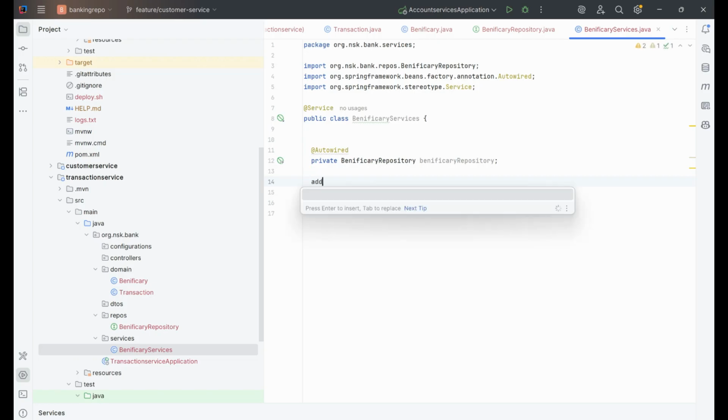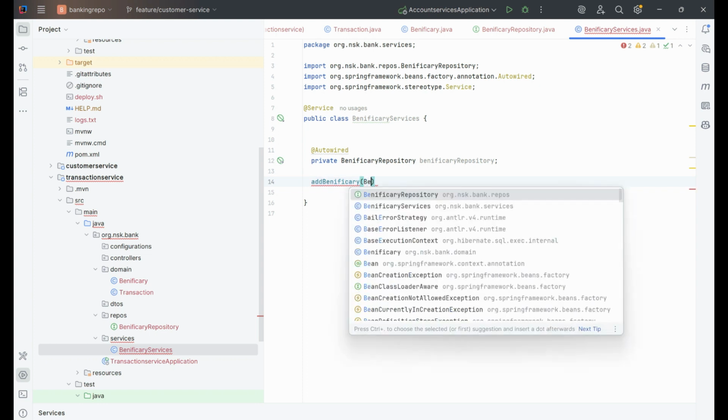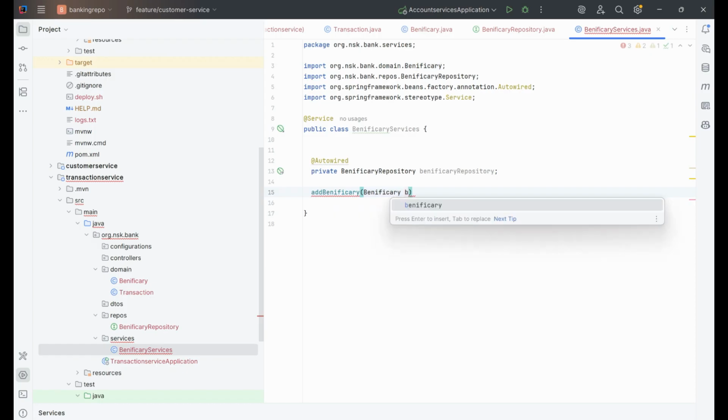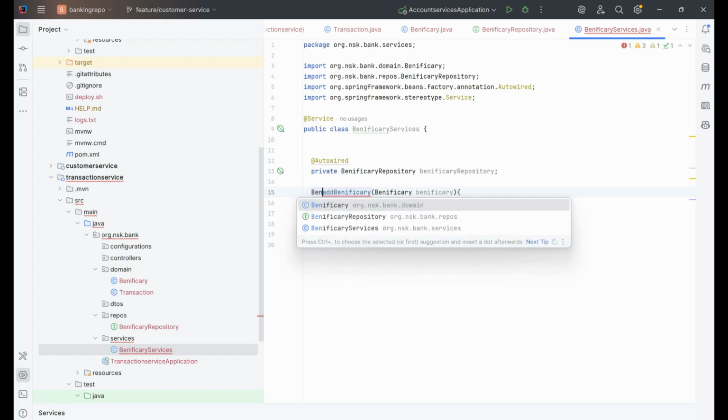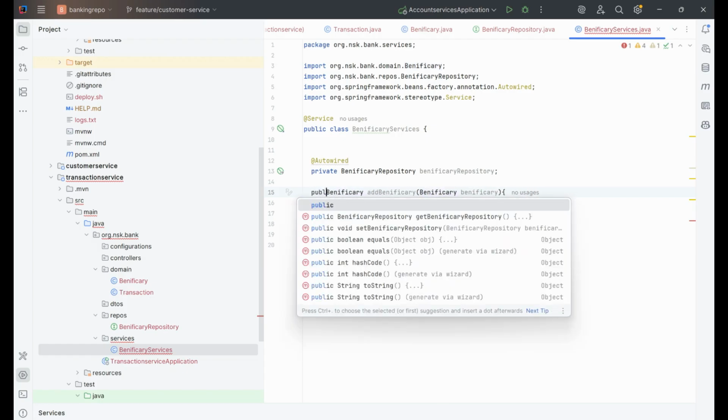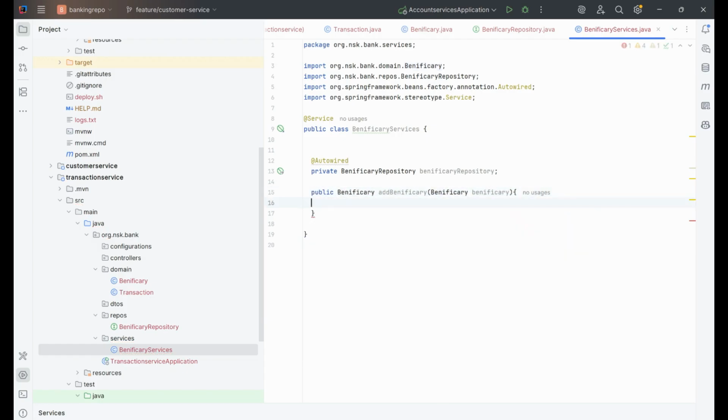Now I'll create a method called add beneficiary. Add beneficiary is the method which will take the beneficiary details. So I'll take the beneficiary as a parameter. This add beneficiary method will return the beneficiary as the return type, and this should be a public method, so we can access it from outside of the package as well.